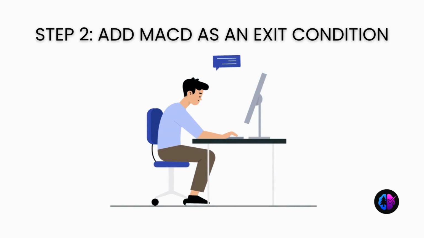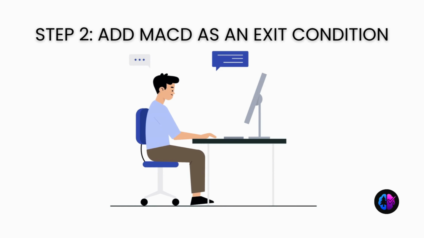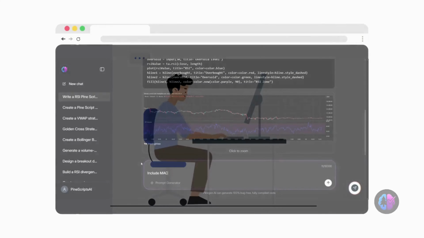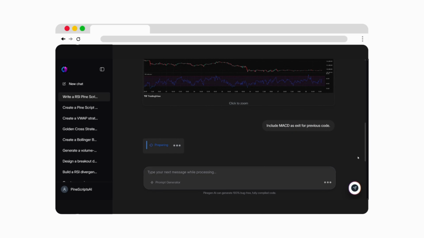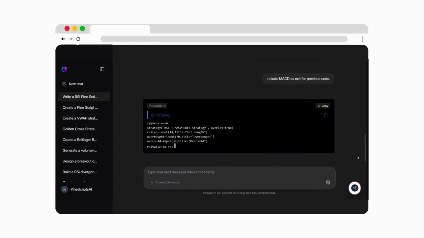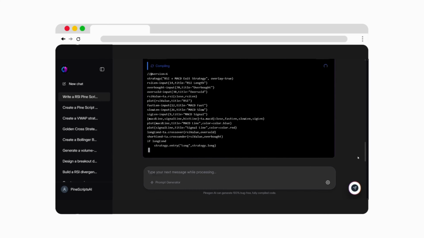Step 2. I want to add MACD as an exit condition to this code. Request 2. Include MACD as exit for previous code. Watch this, I don't need to re-explain anything. The AI knows exactly which code I'm referring to.